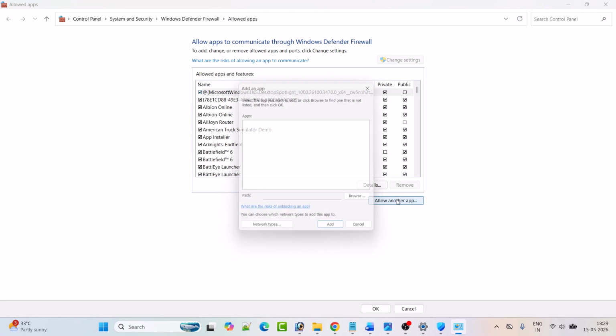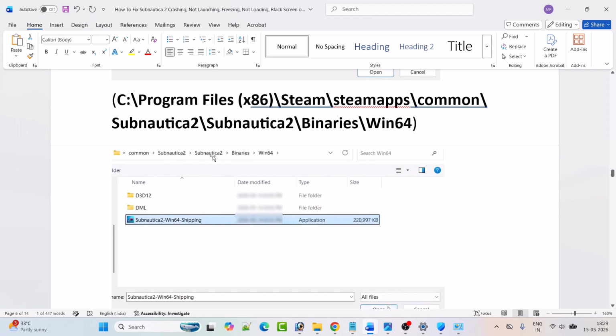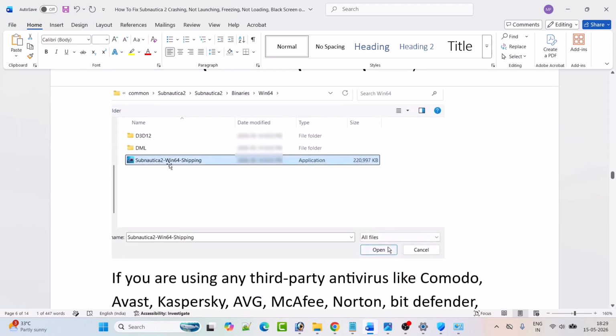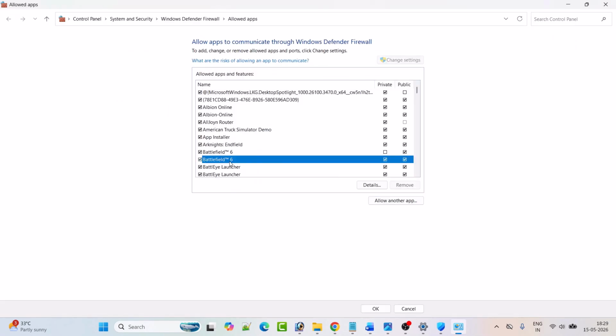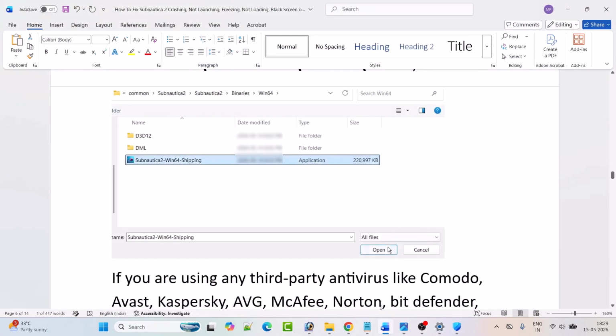Again click on allow another app, click on browse, and this time open the Subnautica 2 folder, Binaries folder, Win64 folder. Select this Subnautica 2 Win64 Shipping exe file and then click on open, and then click on add to add it to the list. After adding it, make sure both private and public are ticked for Subnautica 2 game, and then click on OK to save changes, and then you can go ahead, launch the game and check.